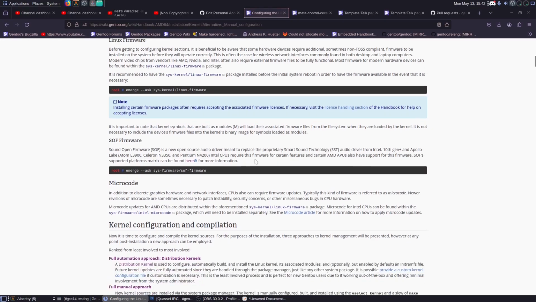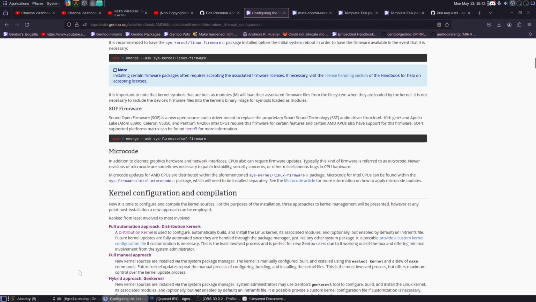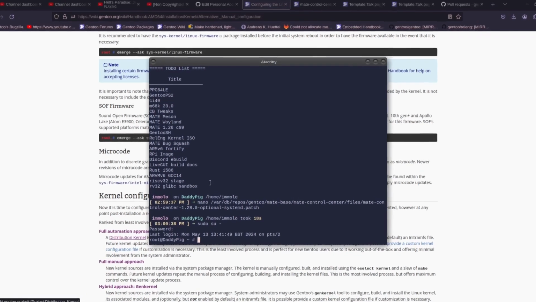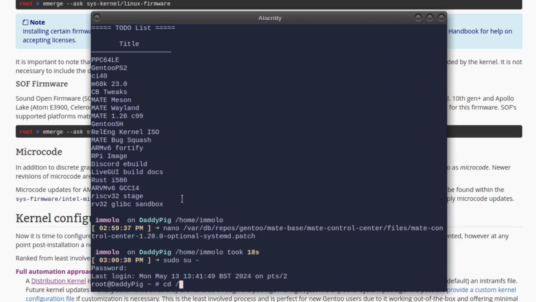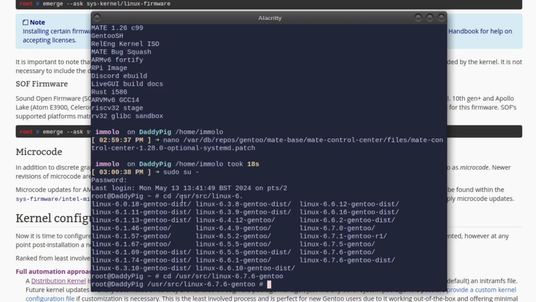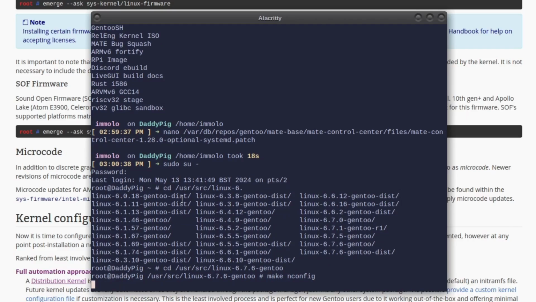First thing we need to do is find out what we need to add. So we put up a terminal. Okay, we go cd /usr/src/linux. We'll just pick a 6.6 kernel here. Then we do make menuconfig.